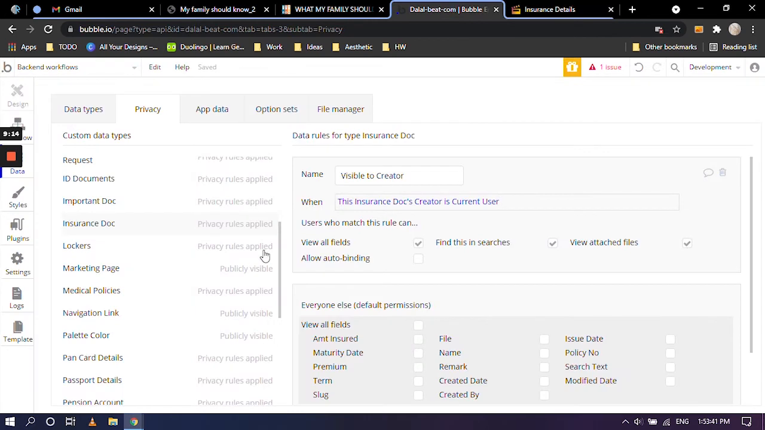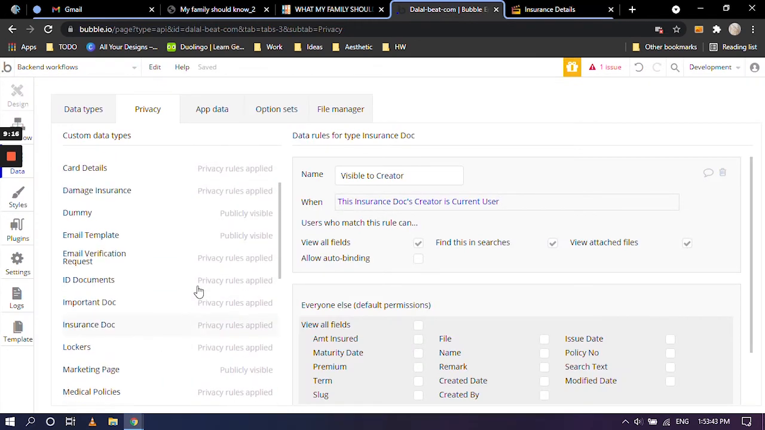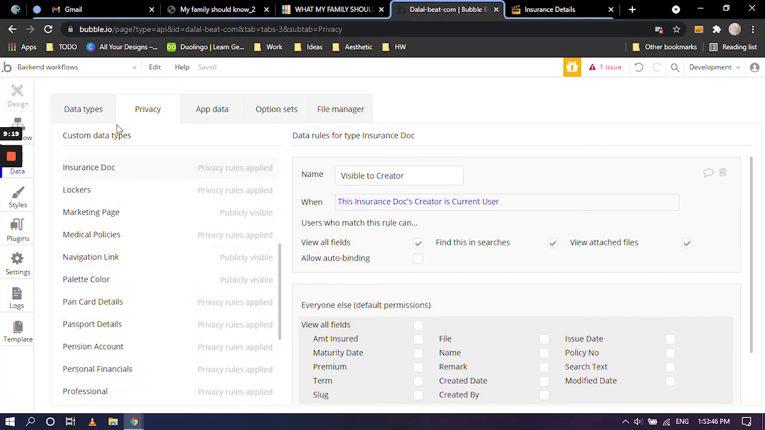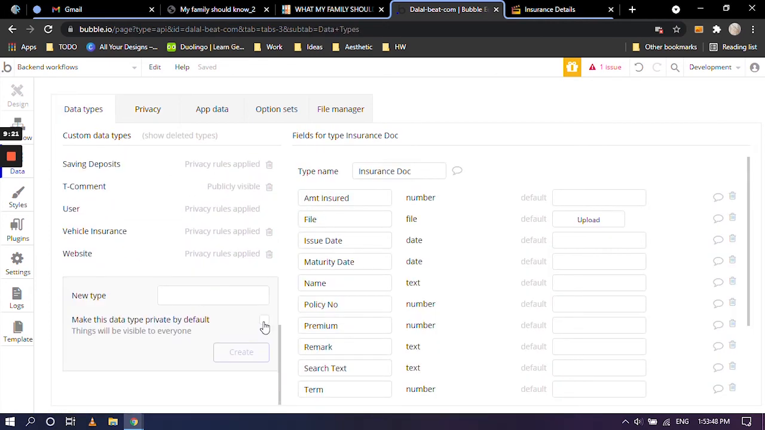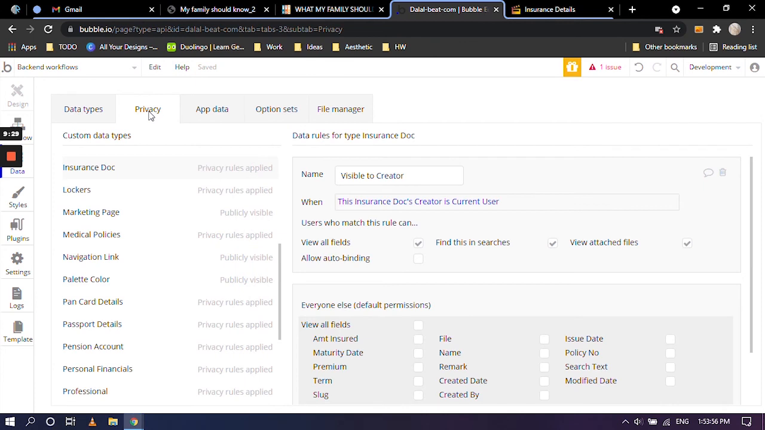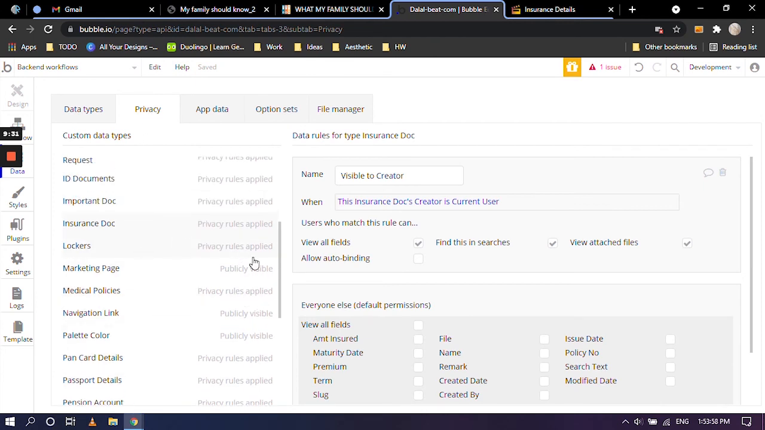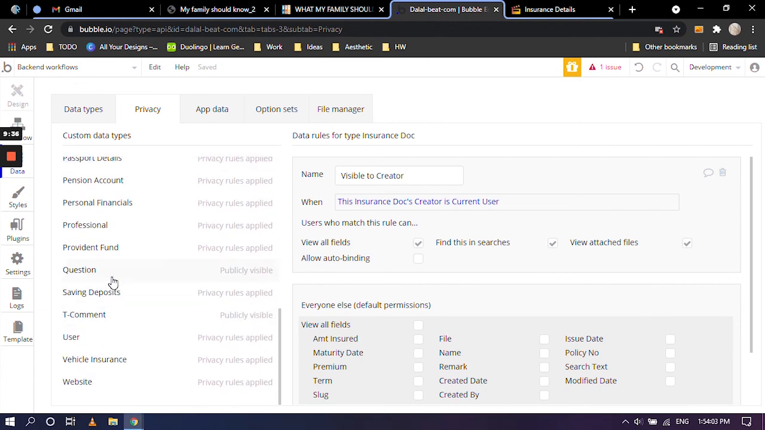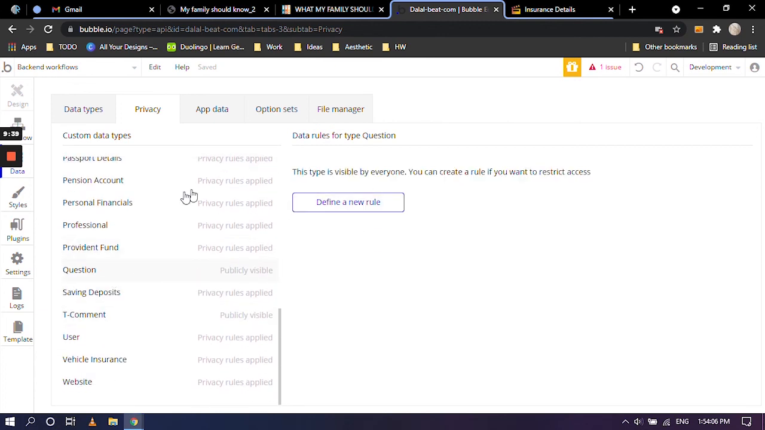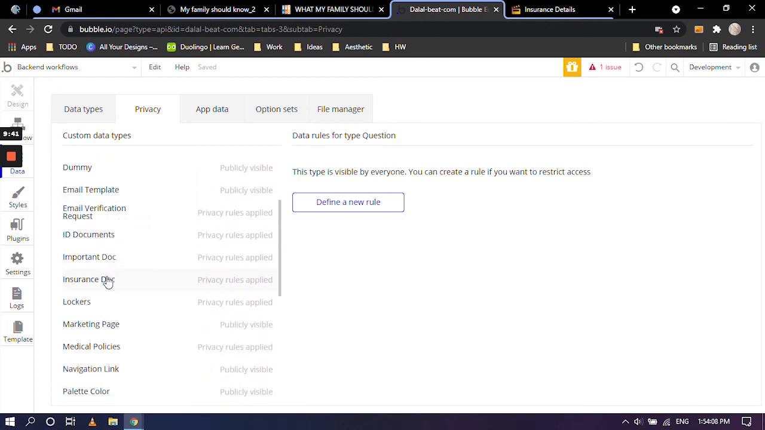So in case of personal information or any information at all, remember to tick this checkbox to automatically make it private, so that in case you forget and the details show up, you can always go into privacy and click on one of these. And for this instance, let's go to questions. Similar to how we created for the insurance doc, you can also create a new rule and define it right there. So I hope you learned something from this video, and I will see you in the next one.